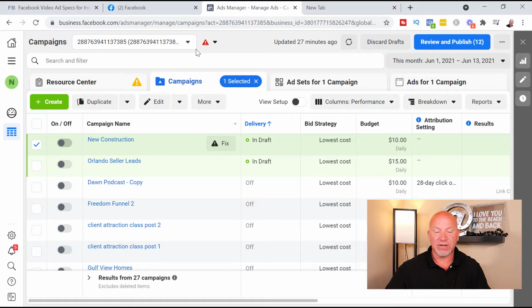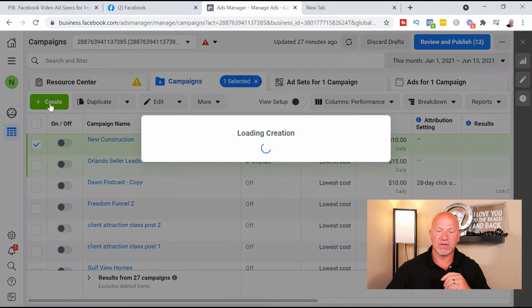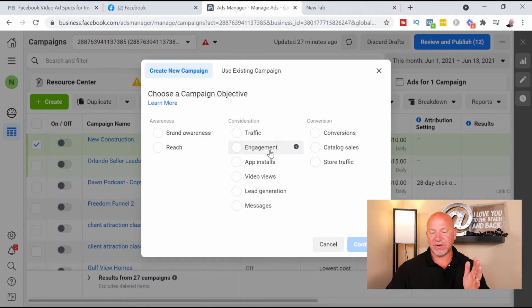Now from here, like I said, this may look very familiar if you're used to running Facebook ads, because it's the exact same platform. What you're going to do is click on Create, and just like Facebook, you're going to have all these different options, okay? Traffic, if you're trying to drive people to a landing page, a blog. Lead generation, I do a lot of lead generation ads for real estate clients of mine.